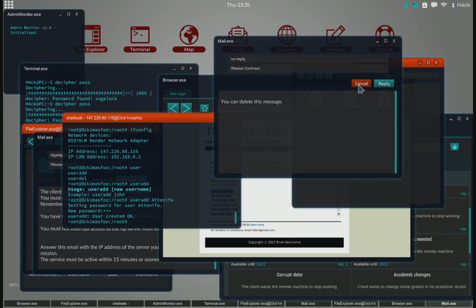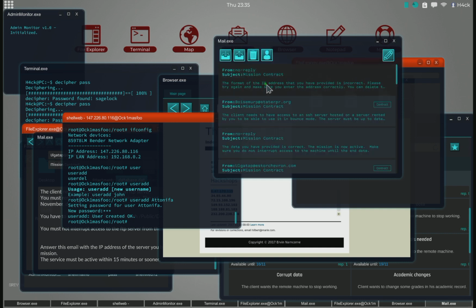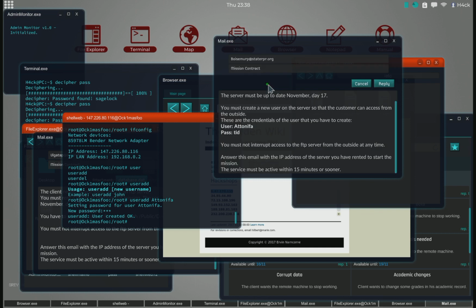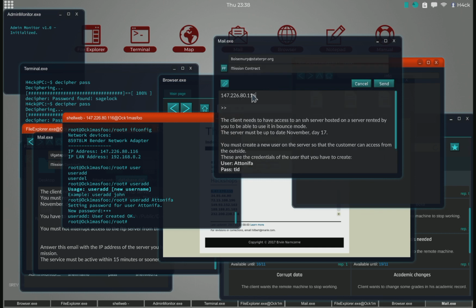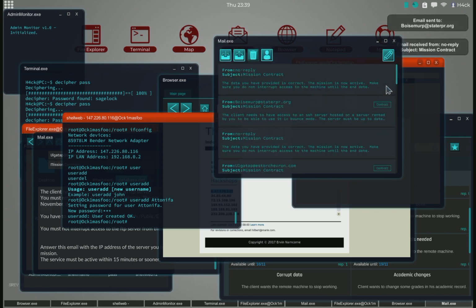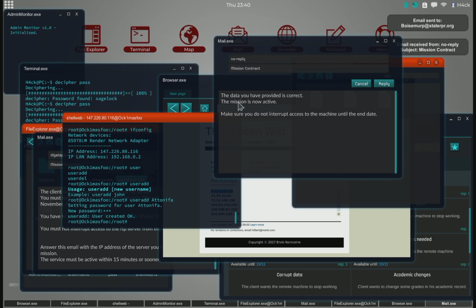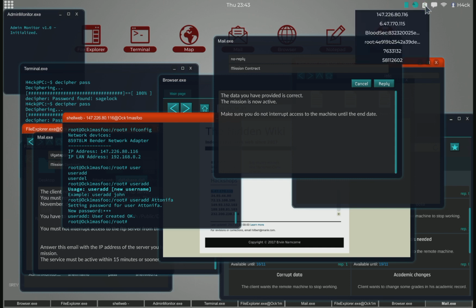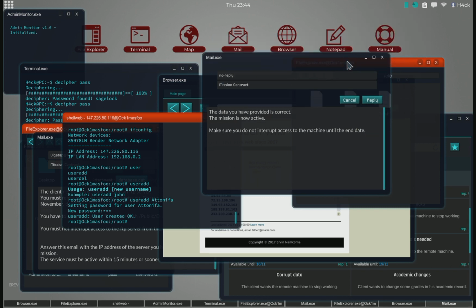The form of the IP is incorrect. That's interesting. Reply. Maybe it was because I put it down here. Yeah, that was it. So we have to put it above that. Apparently, data you provided is correct. And don't interrupt the mission. Let's see up here. Okay, so it did get the IP. I just missed that somehow then.